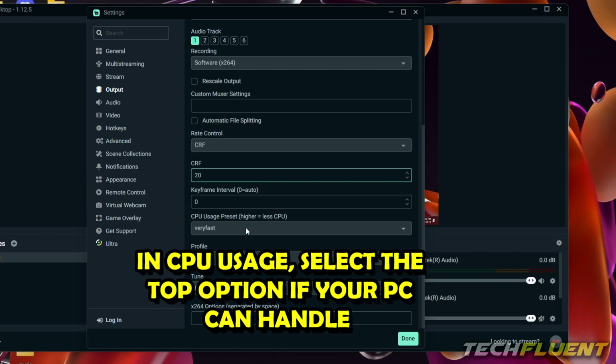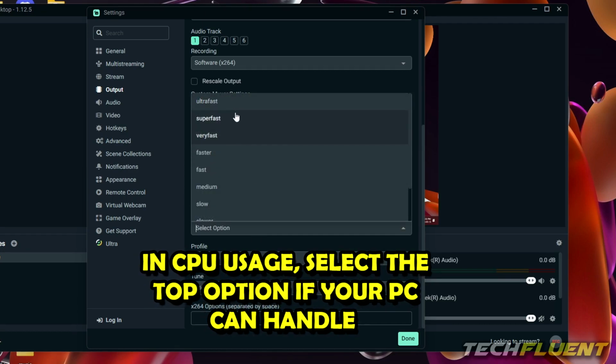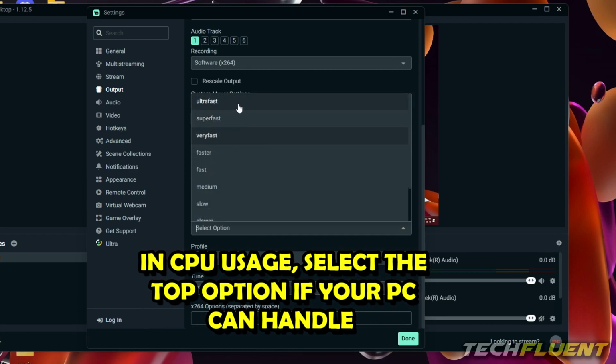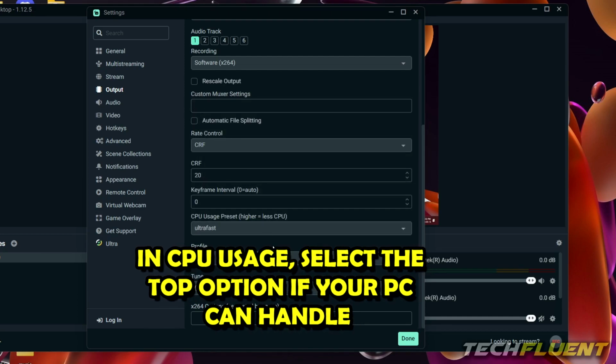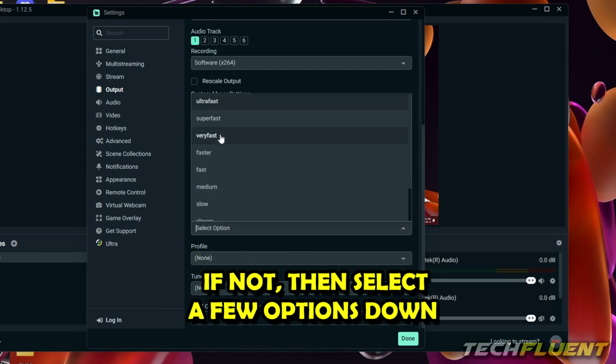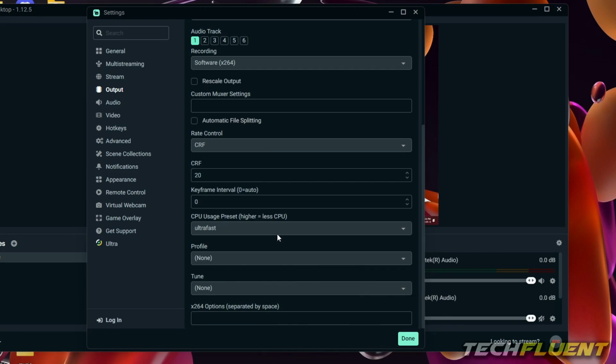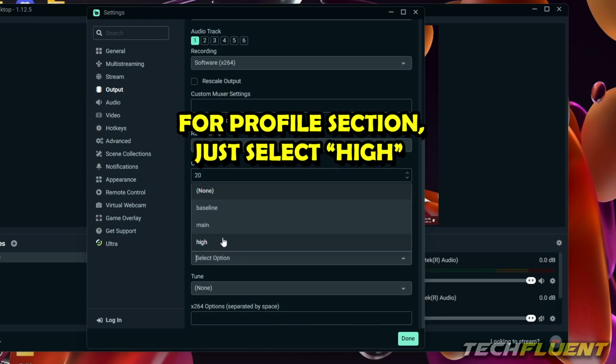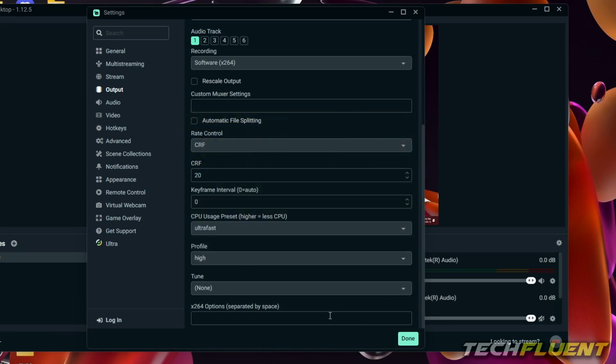Here in CPU usage, again, this all depends on how much your PC can handle. If you have a really good PC, then obviously the top option is recommended, but again, if it causes problems to your video, then just go a few options down. For the profile section, all you have to do here is select high, and the rest can just be left as their default setting, as they don't really contribute to bettering your video quality.